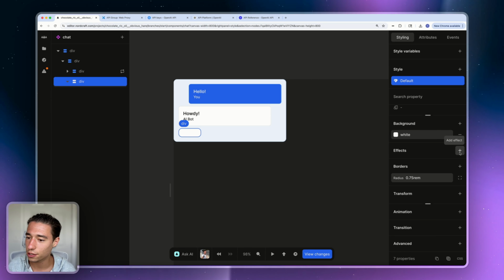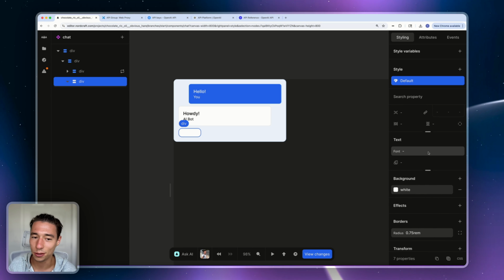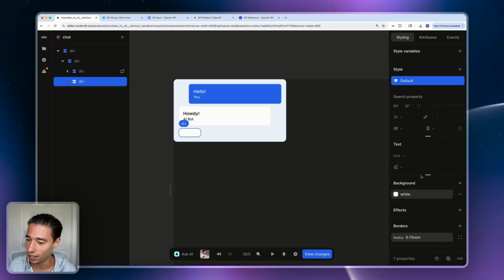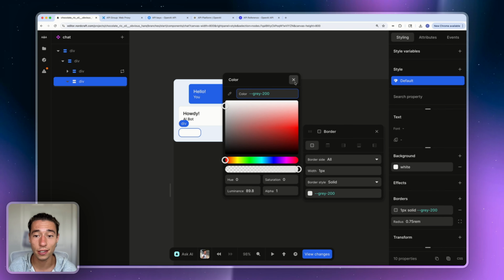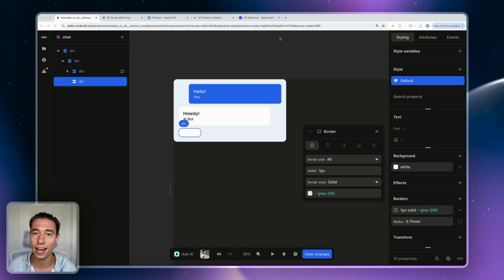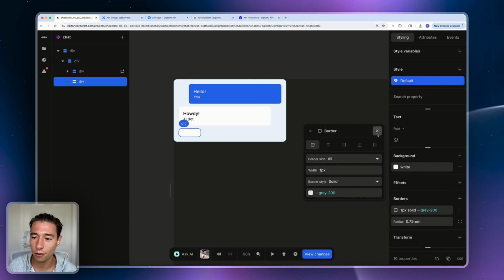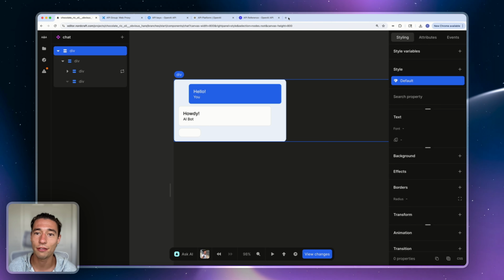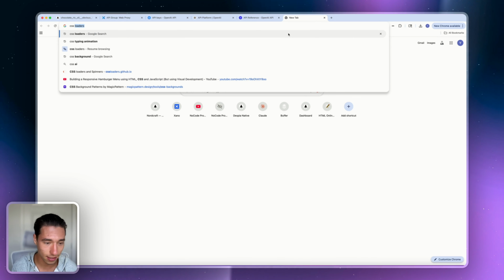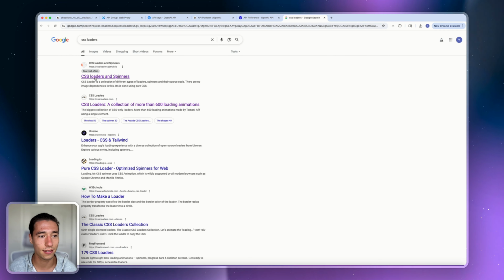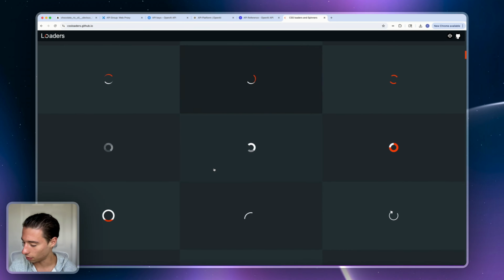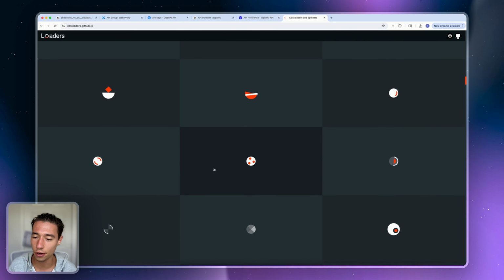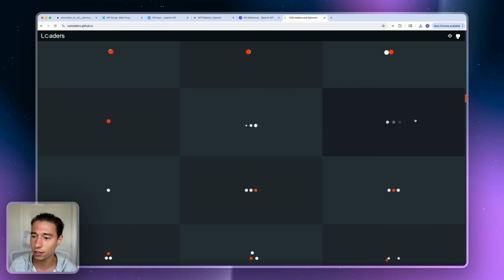And then I'm going to go on effects. No, my bad. I'm going to go on border color, and I'm going to make it gray 200. There you go, just like that. Perfect. So now we got this nicely in here. Now I just need to have a nice animation. So let's go to CSS loaders. Let's go to the first page, cssloaders.github.io. I'll take the one that looks like a messaging indicator. Let's take a look, this one.